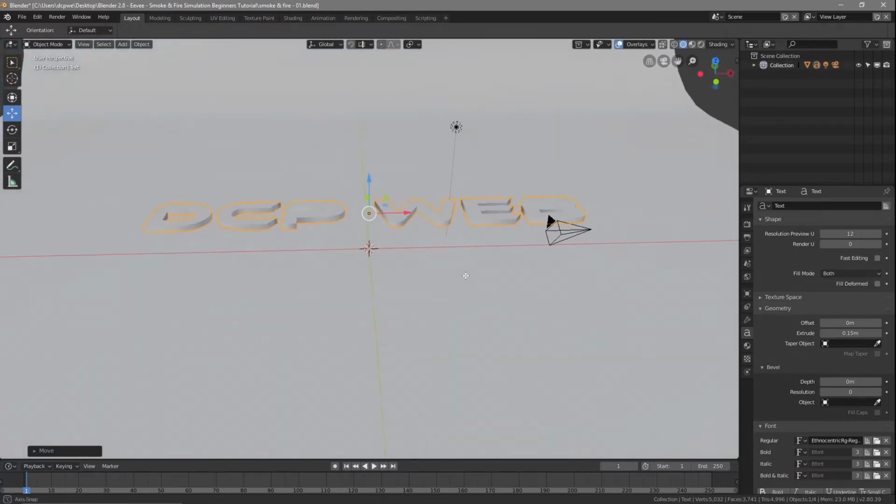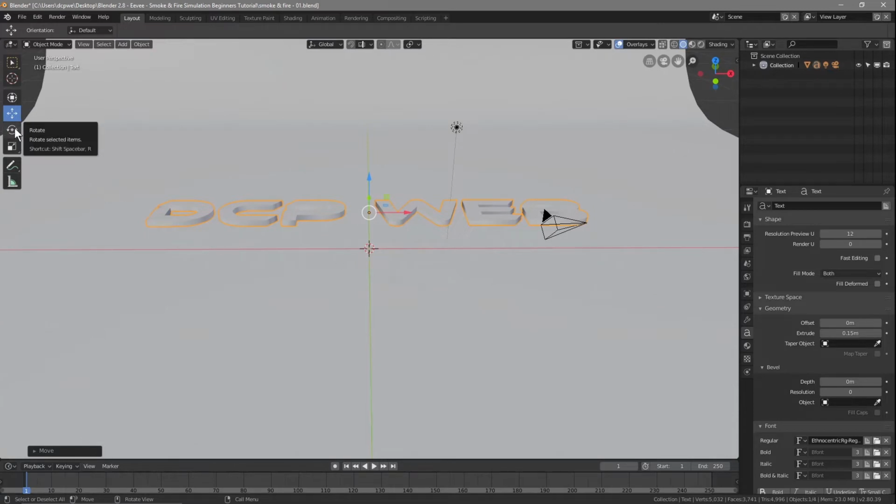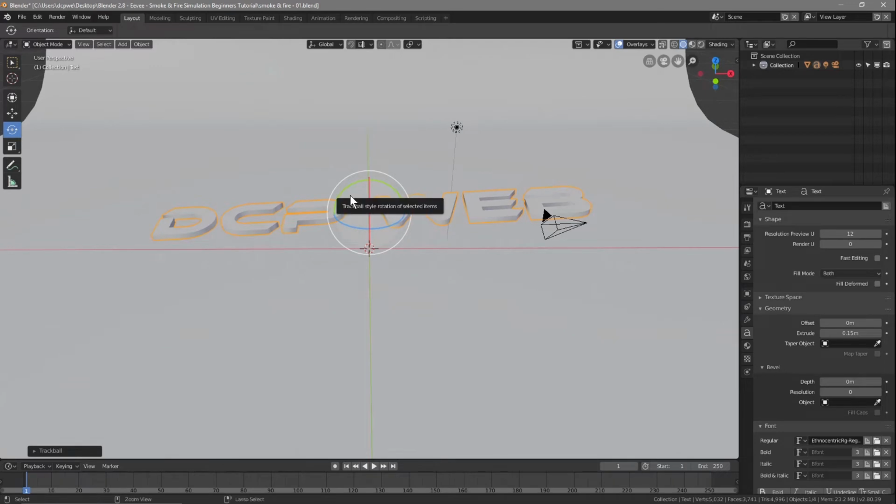So let's just pan around to the front, and we want to rotate the object now. So we can use the rotation tool here. We can click on that, and you can then just rotate it in these different directions, however you want to rotate it. If you rotate it and you want to undo that, just press Ctrl Z and then Ctrl Z one more time, and that will bring it back to its original position.